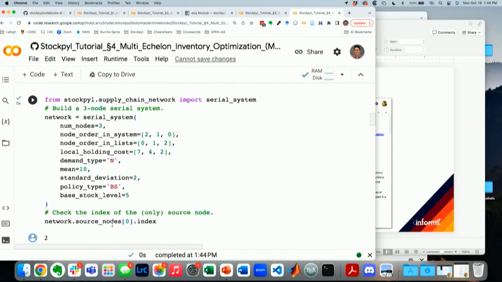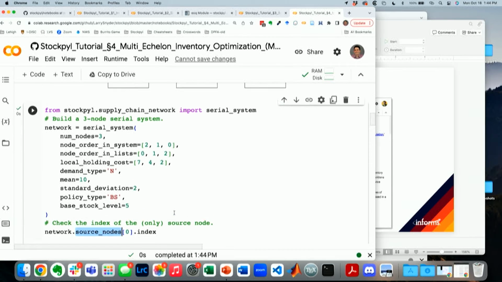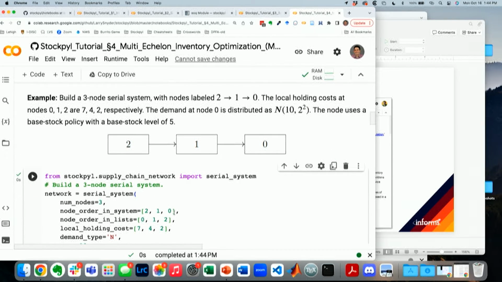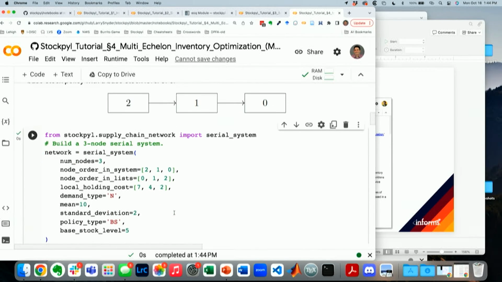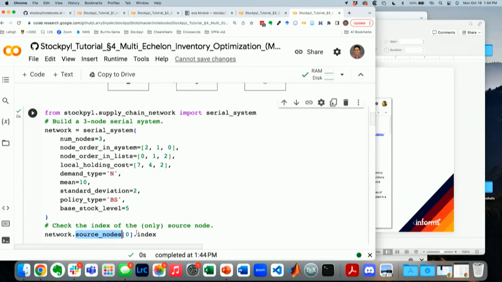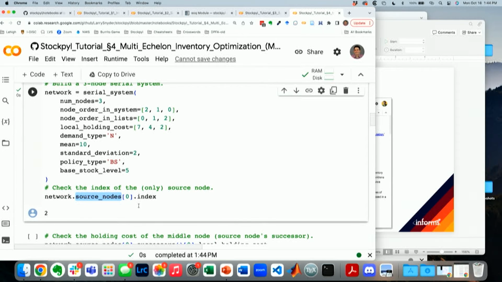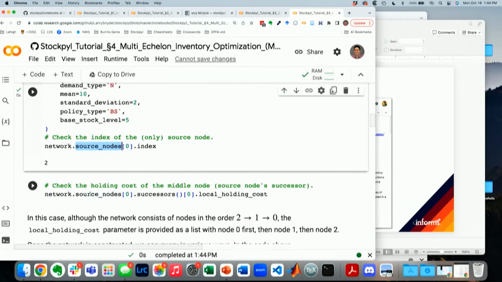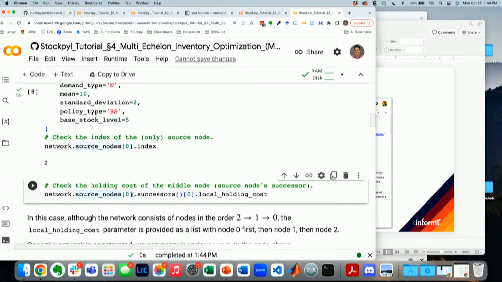and I asked it, okay, give me a list of source nodes. Source nodes are nodes that have no predecessors. There's only one source node, it's node 2. So the 0th element of the list of source nodes, and then tell me the index, and it equals 2, as expected. Or I can say, all right, let's get the middle node. So the middle node is the 0th source node, that node's successor. Get a list of successors, and it's the 0th successor, and now tell me the holding cost.